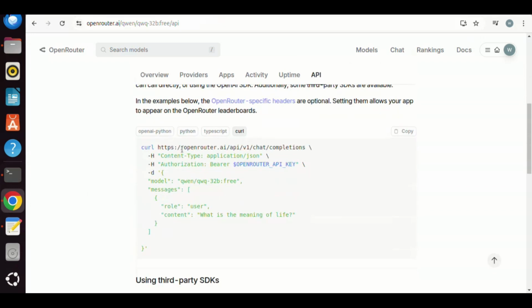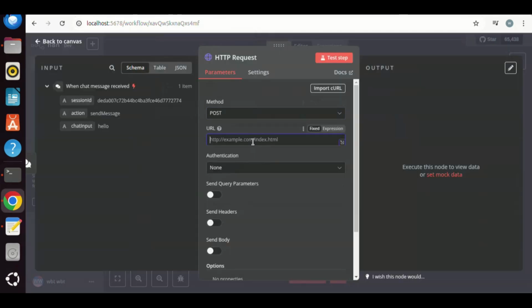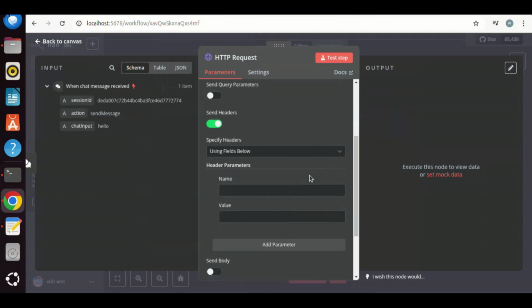We click the curl tab. We select the URL and make a copy. On n8n, we paste the URL. Next, we need to send some parameters. We slide on the send headers, and we'll add header parameters.